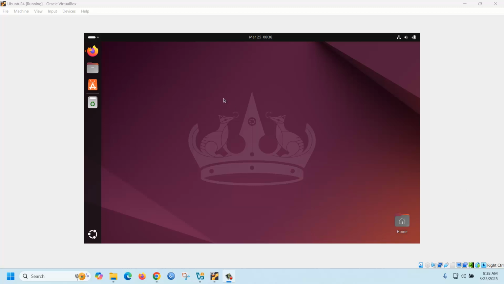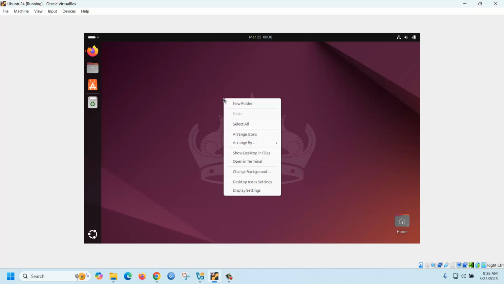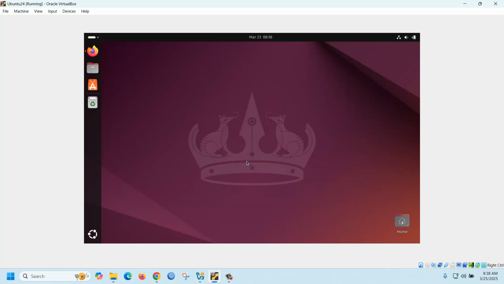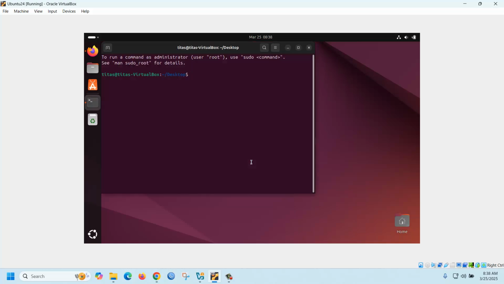First of all, you should open the terminal. Open in terminal. Our location is desktop and now we are creating a folder: mkdir. Then you can provide the folder or directory name. You can see the folder is created, right?